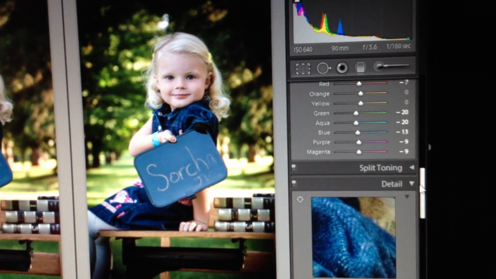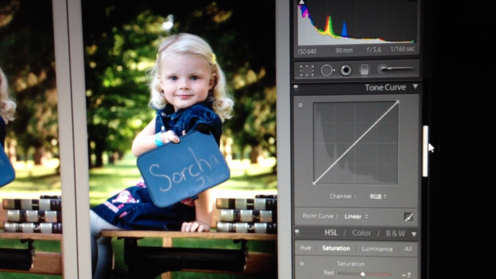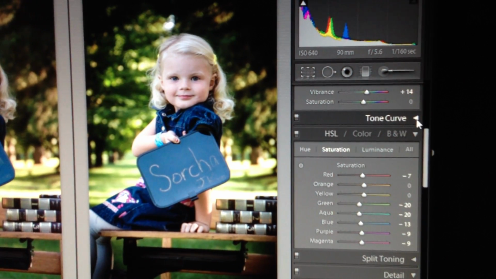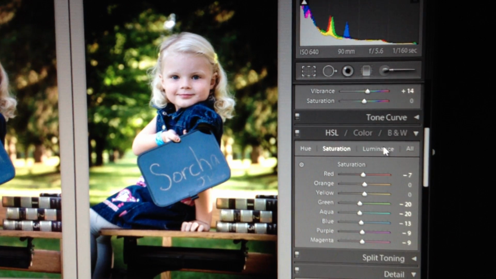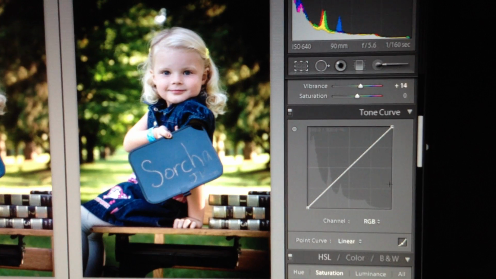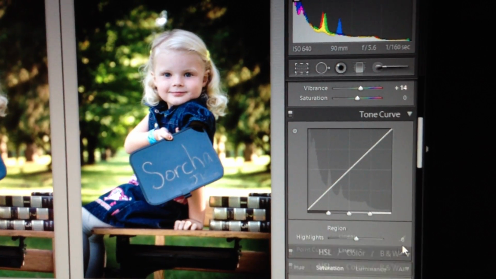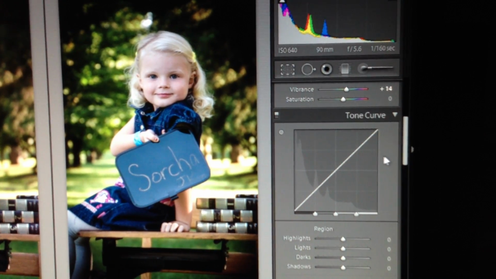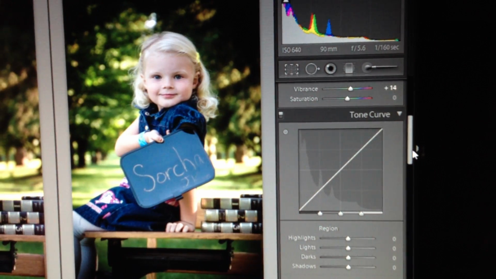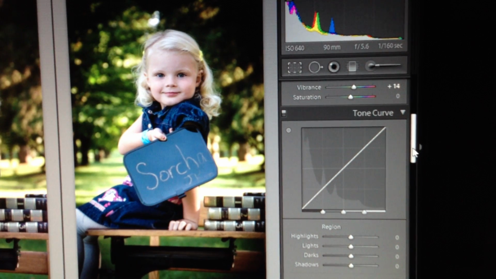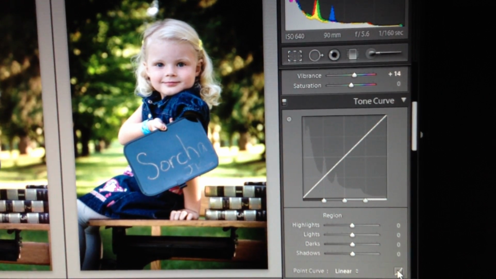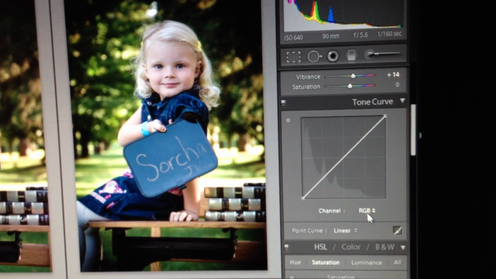Then the matte part in Lightroom, it is possible. The trick is to find your tone curve. Often enough, it's hidden like that, just above the hue, saturation, luminance category. Make sure you bring that down, and it usually comes up with this, where it has your curve with the highlights, lights, darks. You don't want that. You want to go down to the point curve.